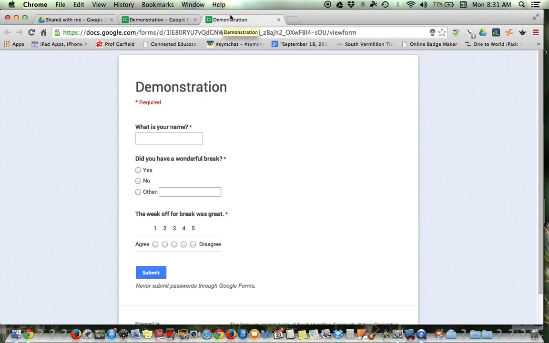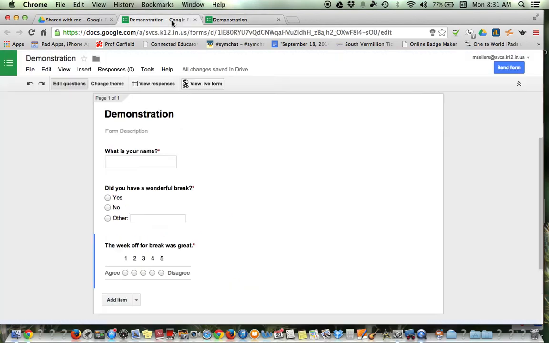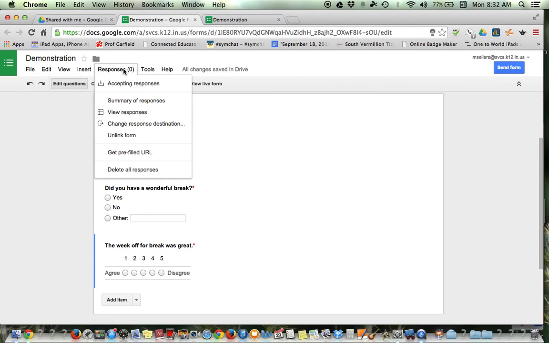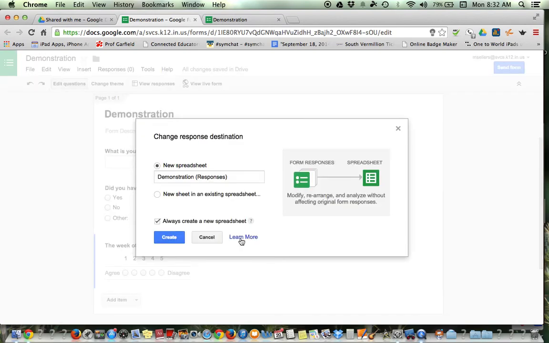So I'm going to go over to the tab on the left, which is where my work is, and I'm going to click on responses. And now I am going to click on view responses, or I have mine set up to always have the destination be an Excel spreadsheet. So I'm going to click on that so that it looks like what you might see.